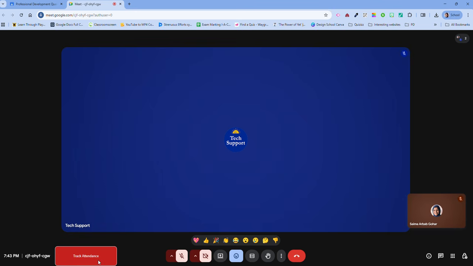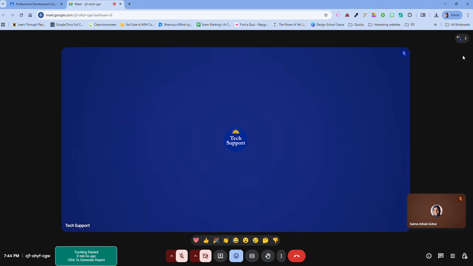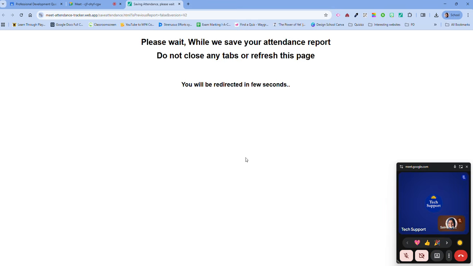All right. The moment the Google Meet starts, you're going to click on track attendance. The student is there and the attendance is being recorded. Before you end your meet, click on this option. It says click to generate report. You click. It will take you to another tab.